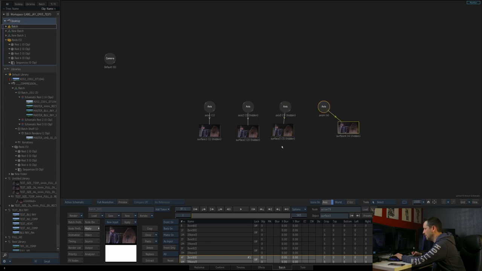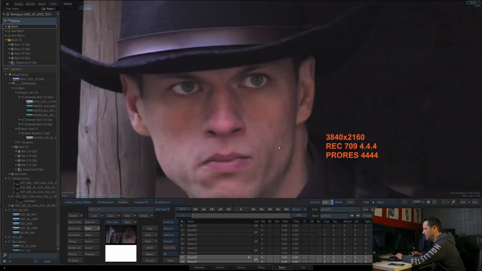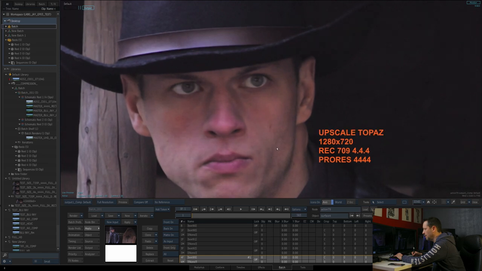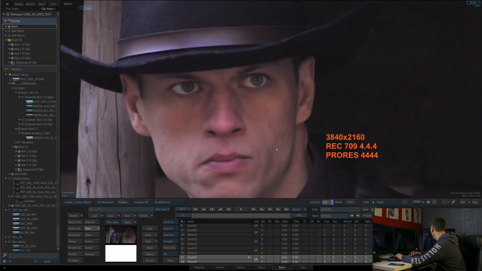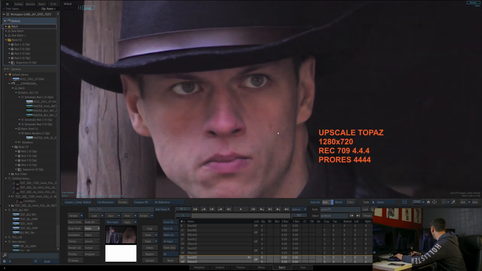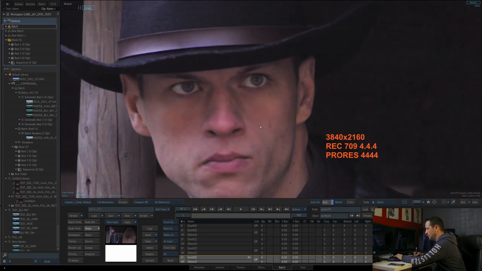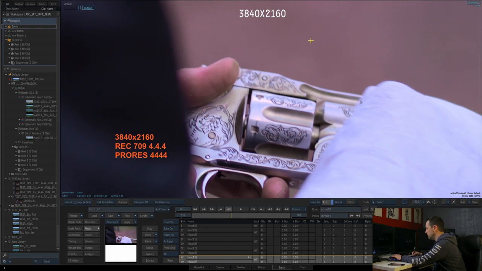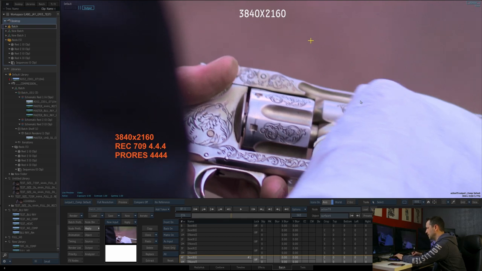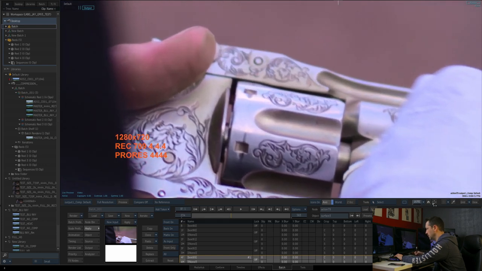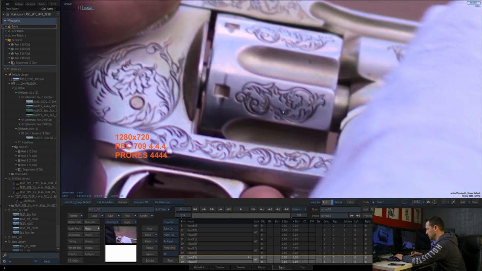Let's compare with the native 4K. Yes, the color jumps a bit, but in terms of definition and image quality, it's just crazy. It's simply amazing. This is the native 4K, and this is the 720p. You can see that in terms of details, we are pretty far.